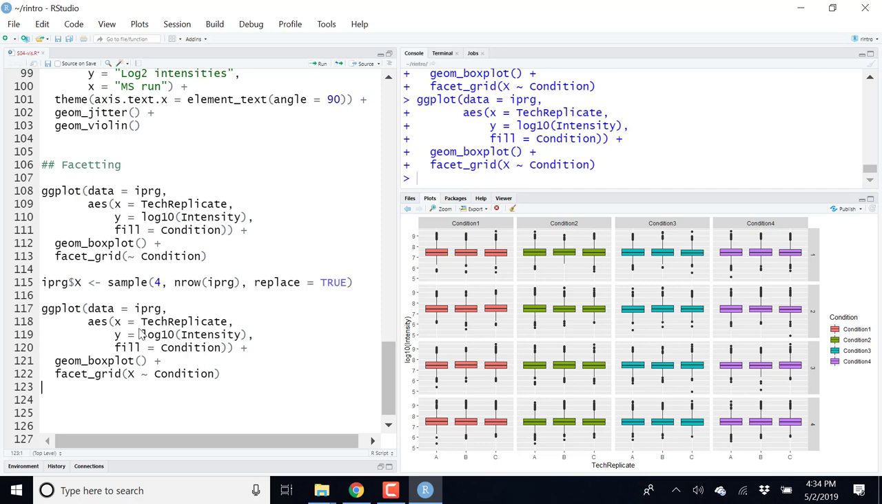Okay, so maybe now it's a little bit more interesting. I have technical replicates A, B, and C. I have four conditions, and I have four variables that I defined randomly as X here. And now I see my subplots for my technical replicates A, B, and C, for these two factors, conditions and X. And so generating a relatively complex figure like this with faceting is relatively easy. All the magic happens here with facet_grid.